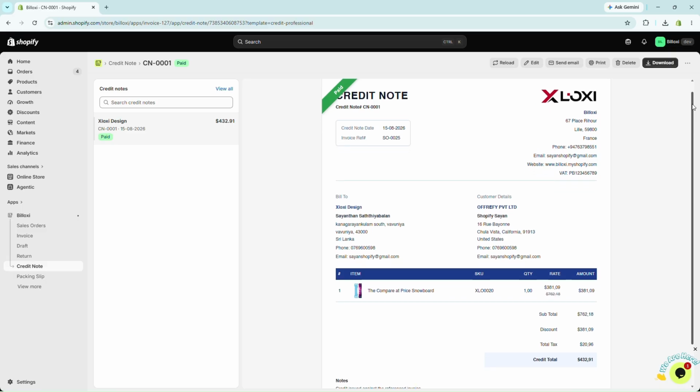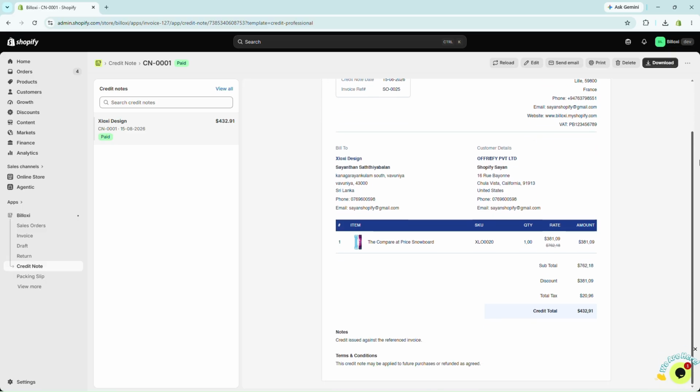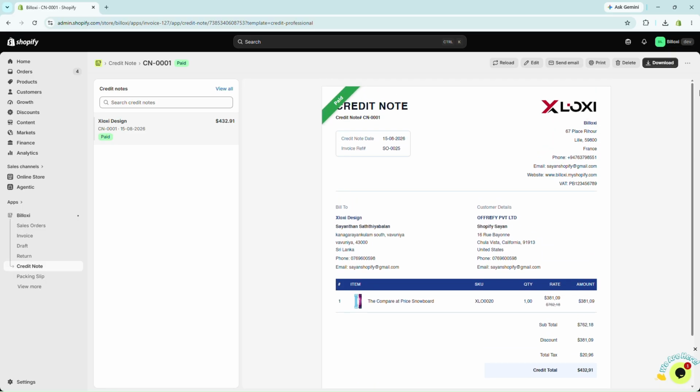Linked to the original invoice. Ready for the customer in one click. Download, print, email. Credit notes handled with Billoxi.